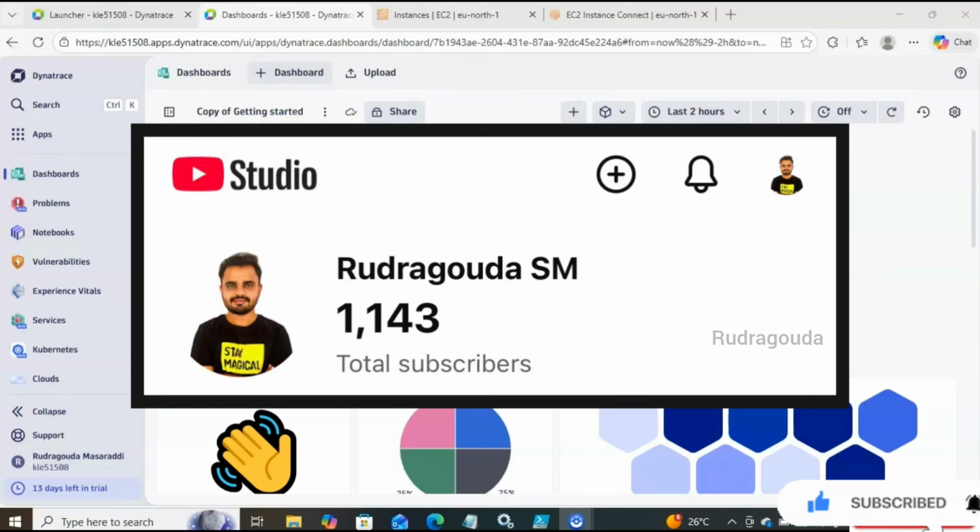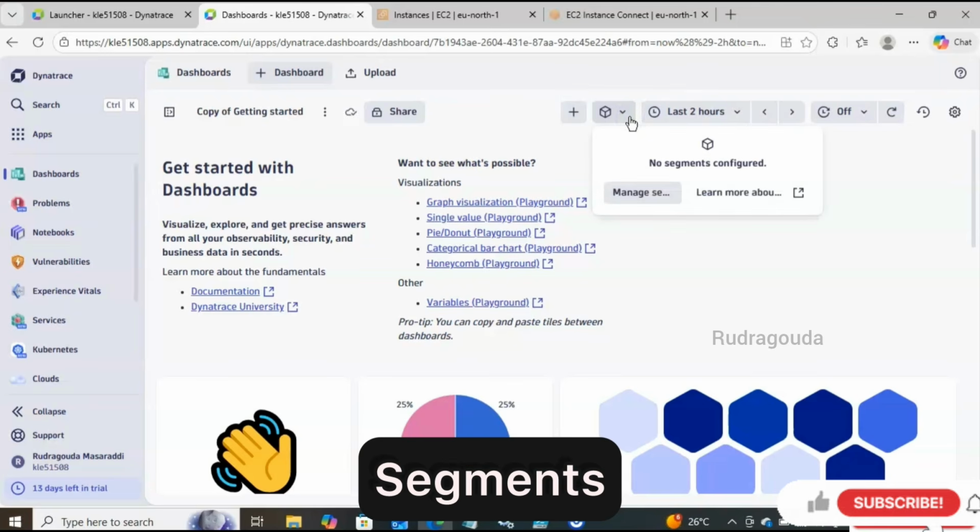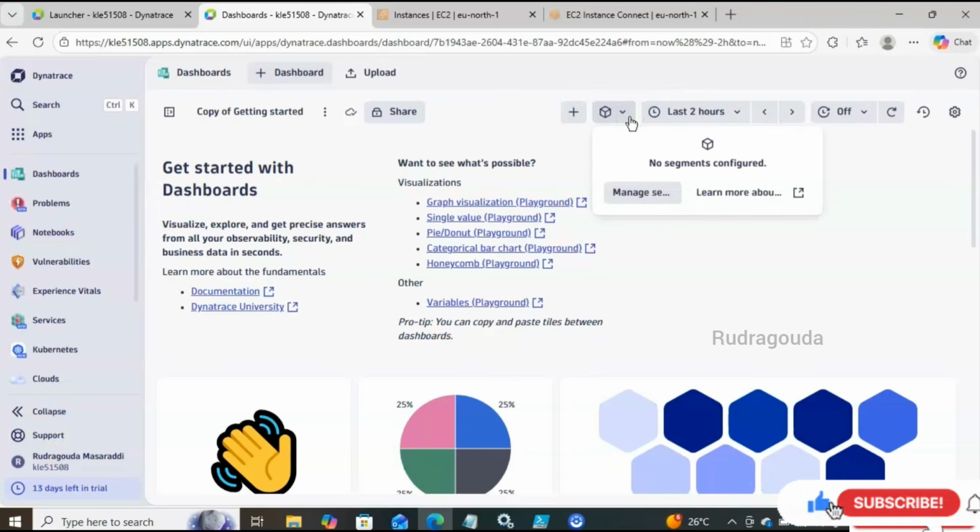Guys, while you are creating the dashboard, you are able to find one option called segments. Do you know how it works and what is the importance of segments in Dynatrace? Yes. In this video, I am going to give the complete overview about segments, how to create them, and what the importance of segments is in Dynatrace.